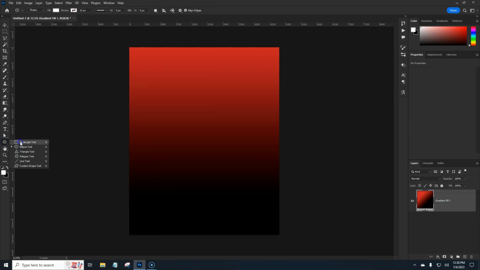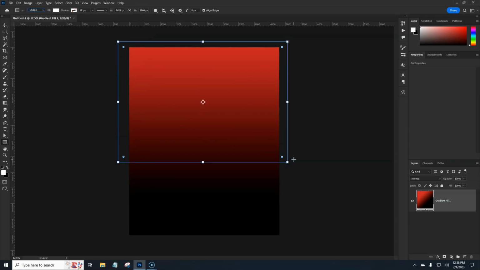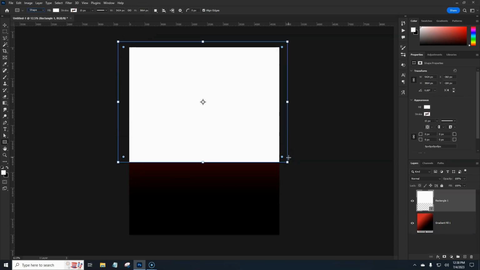So we'll click on our shape tool, grab a rectangle tool, and make sure it's on shape and not path or pixels. The fill color doesn't matter. We're going to change that. So let's just drag out a rectangle like so. And I think this will work. We'll go ahead and hit OK or enter. And that is our rectangle.